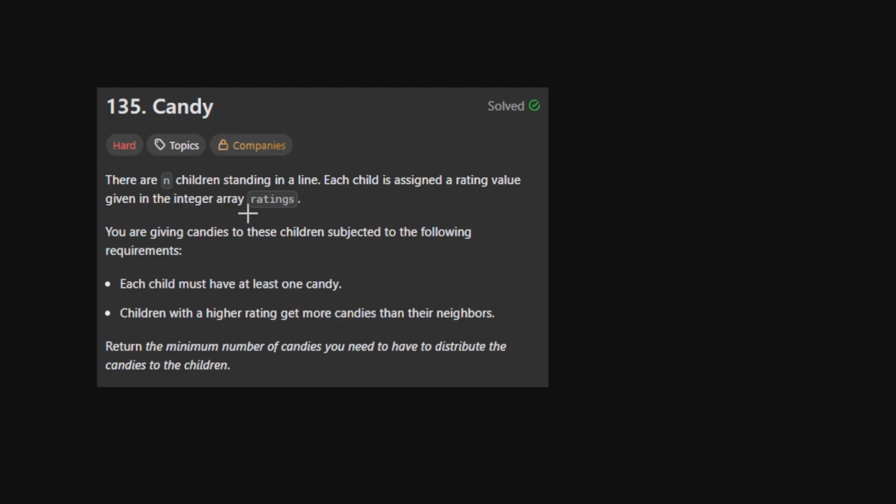We're given an array ratings, which represents the rating value given to each of n children standing in a line. And we need to give candies to the children. Here are the requirements. Each child must have at least one candy, and children with higher rating get more candies than their neighbors. And our job here is to return the minimum number of candies that we need to give to these children. So let's say we have this array.